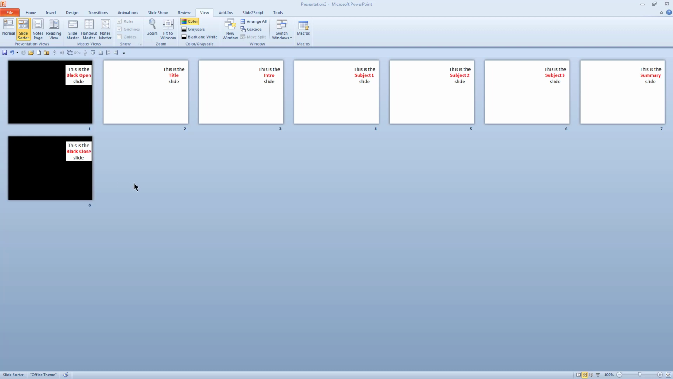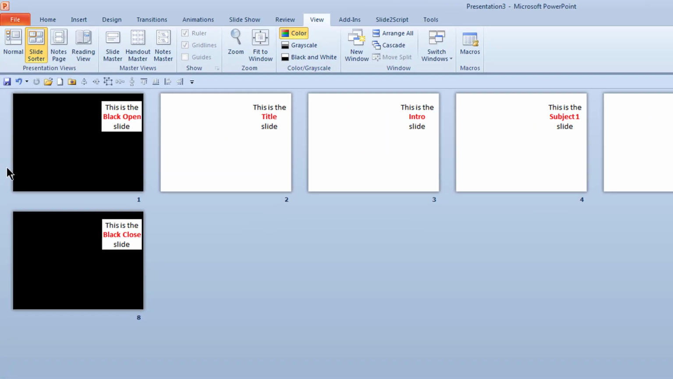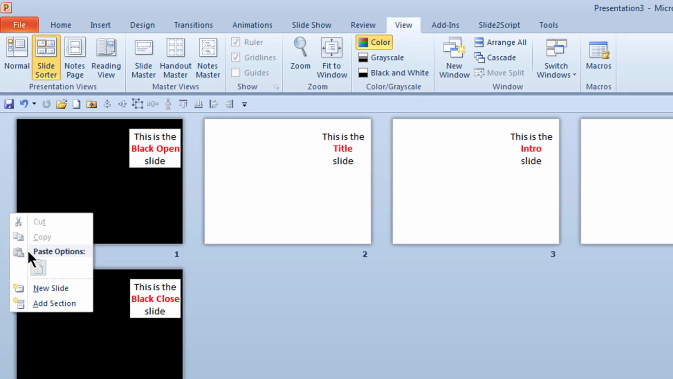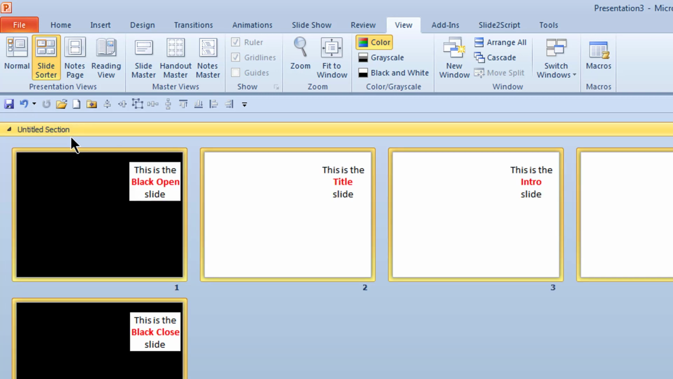Now, let's look at how we can reorganize the view of these slides on the screen. Put the mouse in front of slide 1, right click, and there at the bottom of the right click menu you'll see it says add section. Left click add section, and this yellow horizontal bar appears at the top of all the slides, and all of the slides underneath have been selected.